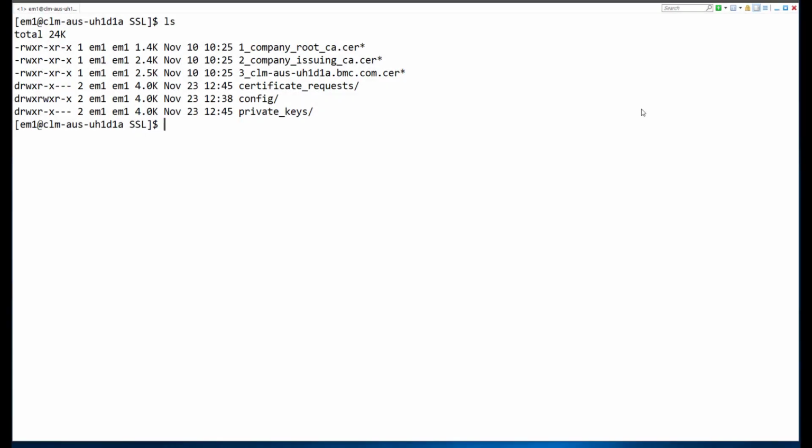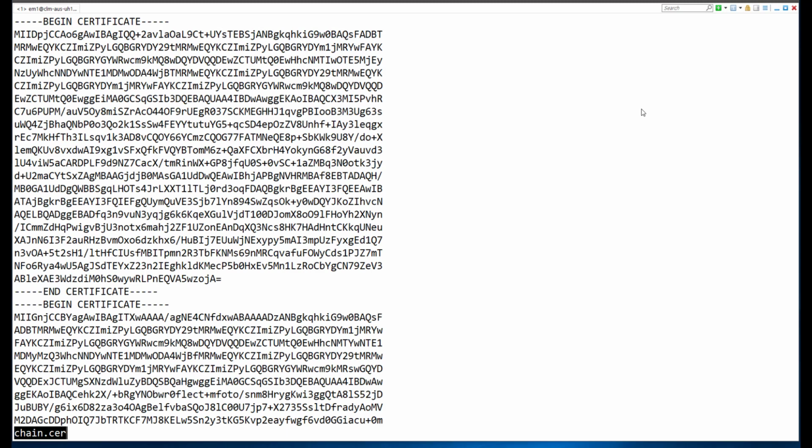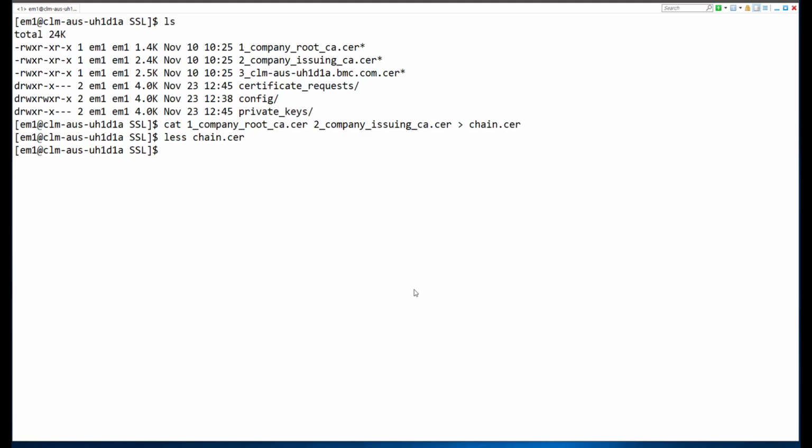Next, we will combine the root cert and issuing cert to create a single chain certificate file. Please work with your web administrator to get the correct chain certificate file created. In this example, we are adding our root cert and issuing cert. We can view this. We see our first root certificate and finally the intermediate or issuing certificate.